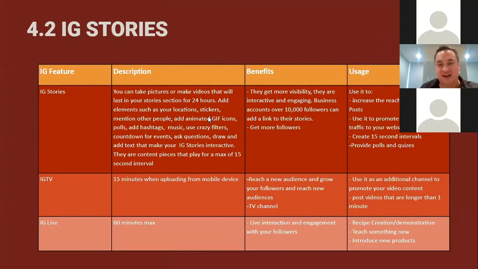You can add hashtags, you can ask questions, and you can really make it interactive, right? And the benefit is that IG Stories helps give you more visibility, right? So we also use a lot of IG Stories to promote our posts, just to get extra visibility there.